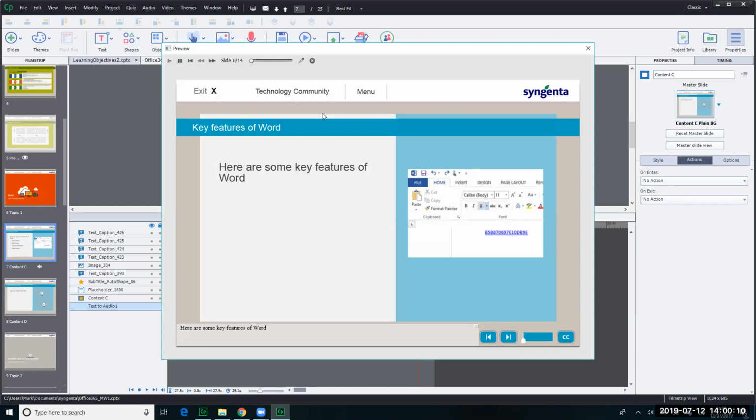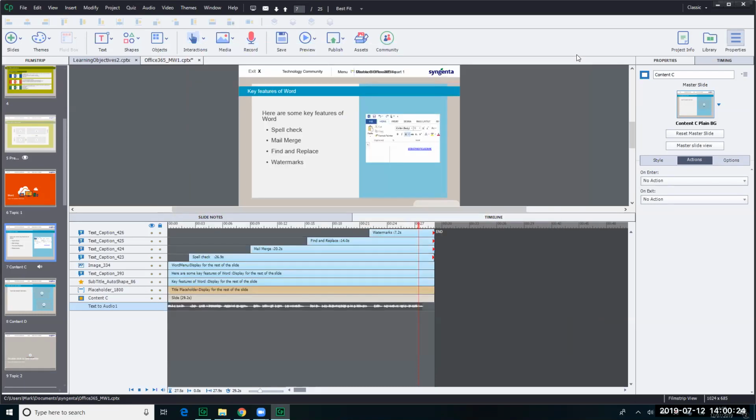Here are some key features of Word. Spell check. You can correct your spelling errors all in one go to ensure you haven't left any stone unturned. Mail merge. This allows us to send out bulk emails. Okay, that is now working.